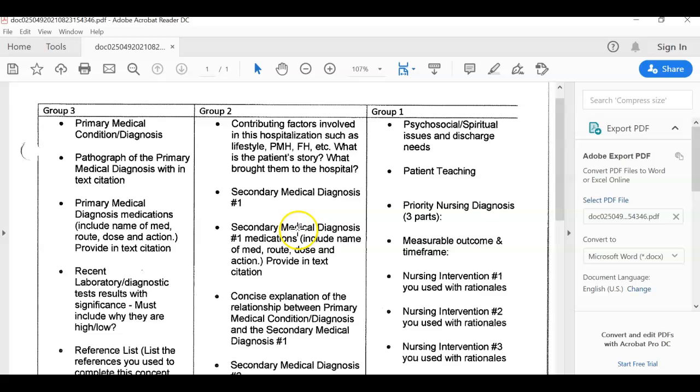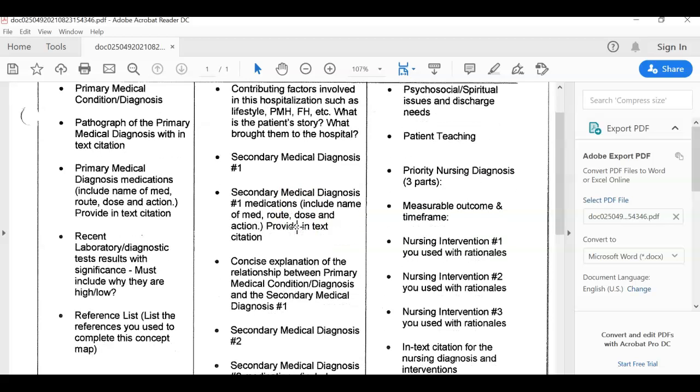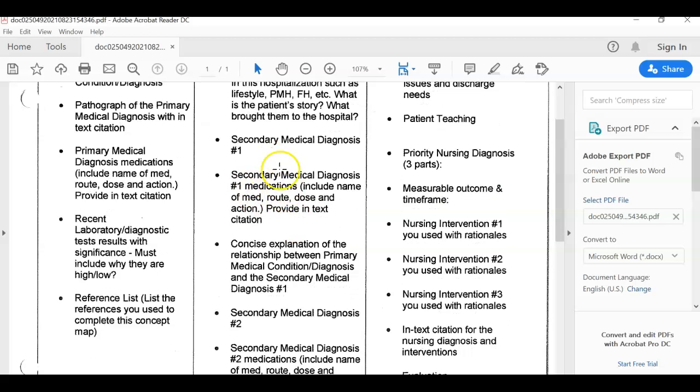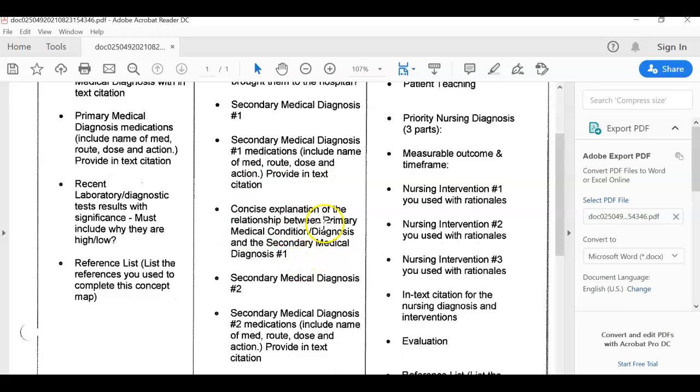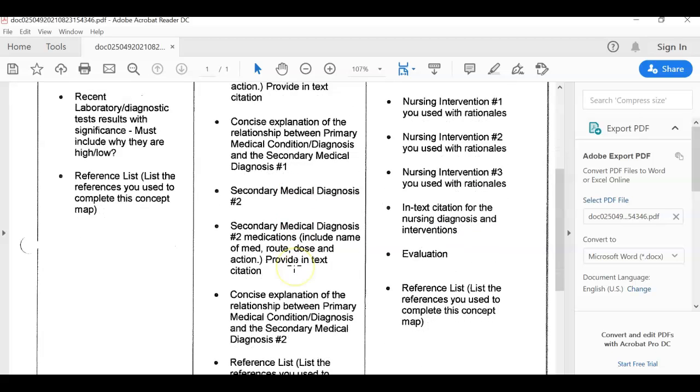You're going to talk about their secondary diagnosis, the medications associated with the secondary diagnosis, and the concise explanation between the primary medical condition or diagnosis and the secondary.